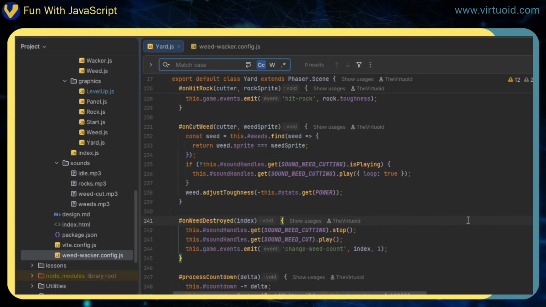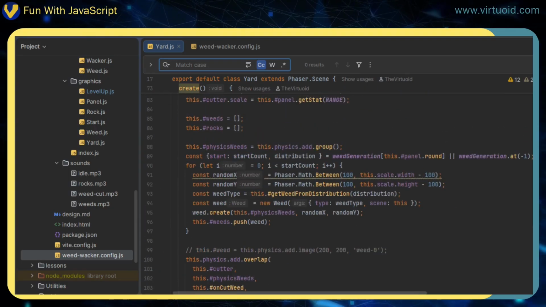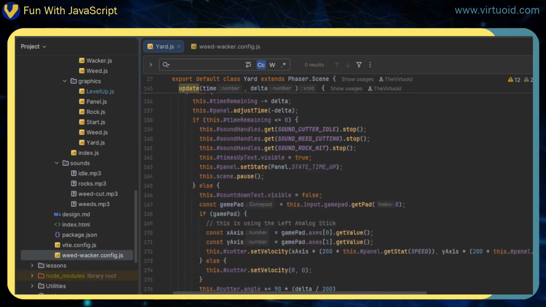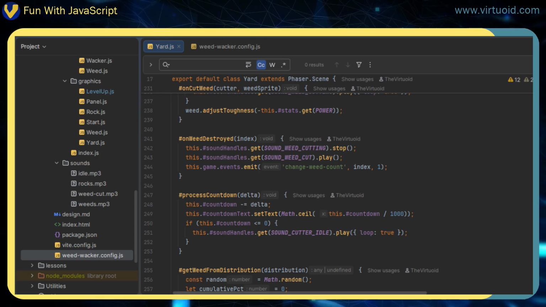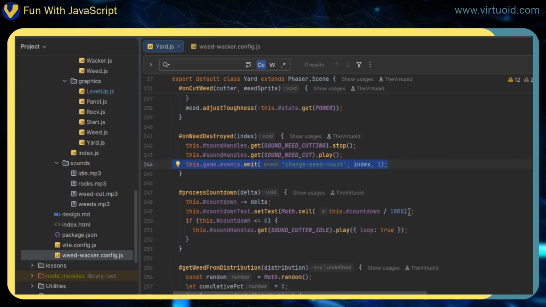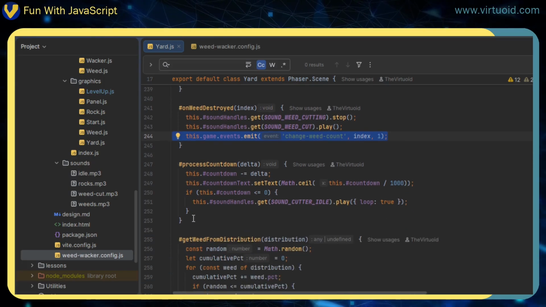On weed destroyed allows us to know when a weed has been destroyed. How do we know when a weed gets destroyed? Well, we did that way at the very top of the create, so we set ourselves up a little event saying, hey, this weed got destroyed. And that's all that really is. We just stop the sounds. We play the weed cut sound, and then we go tell the game that, hey, a weed got cut, kill it.